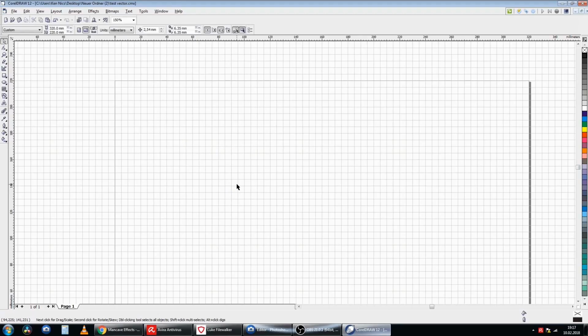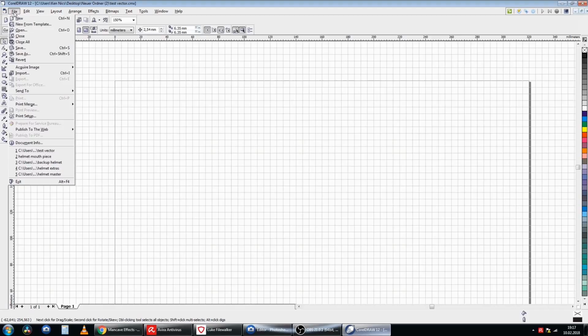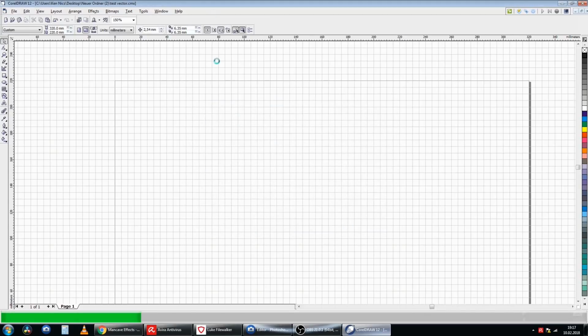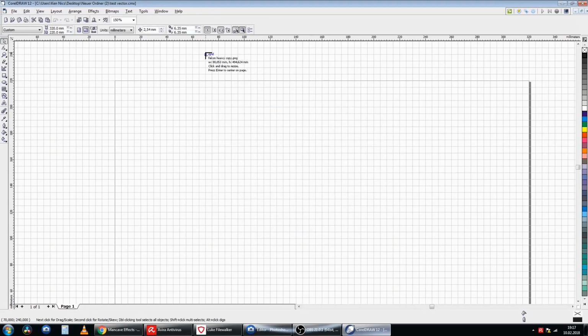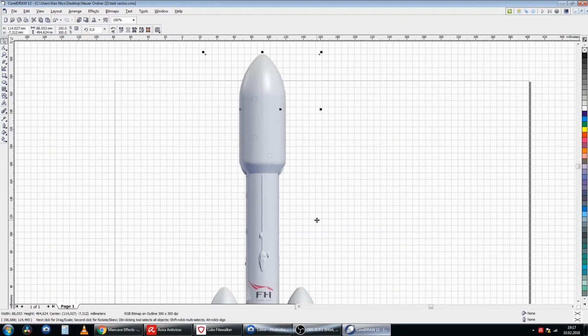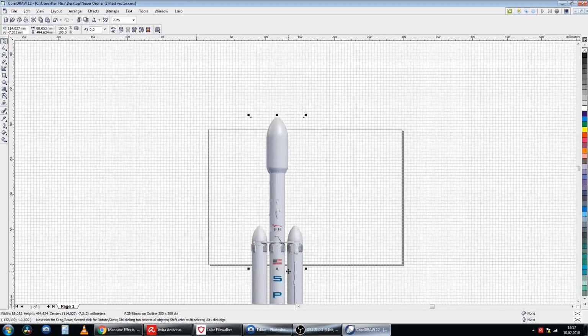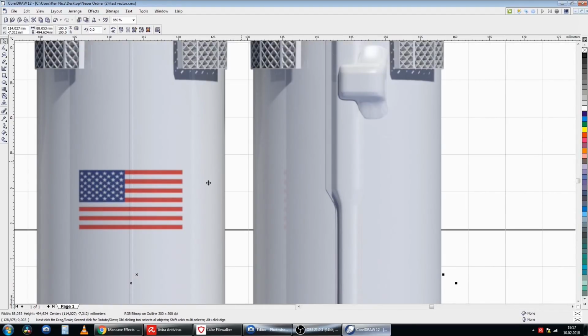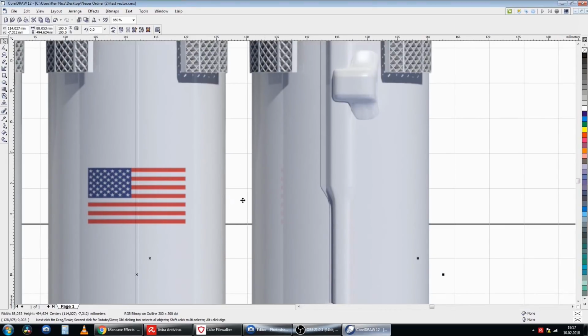What I want to do today is I want to cut out the Falcon Heavy that just went up, and we have this here, and I got this as an imported picture. This in this case is a PNG, which you can see as the background is already cut out. When this picture was cut out before and saved as a PNG, it will remain cut out even when you import it to CorelDraw.